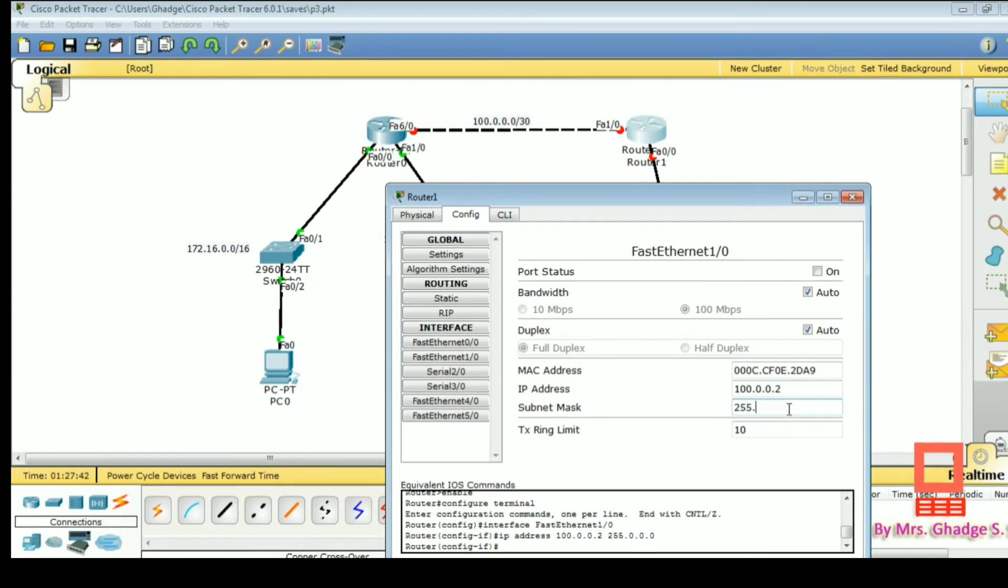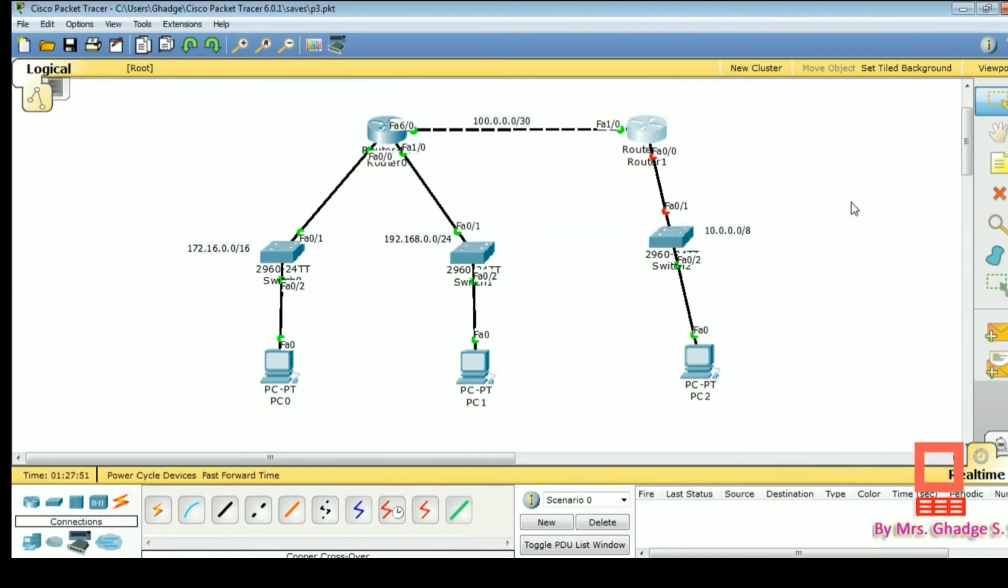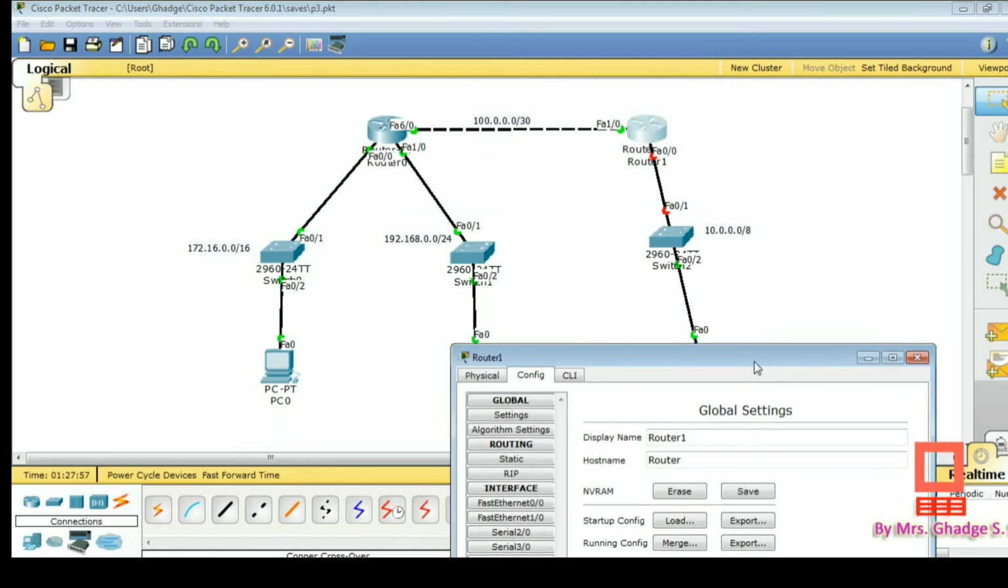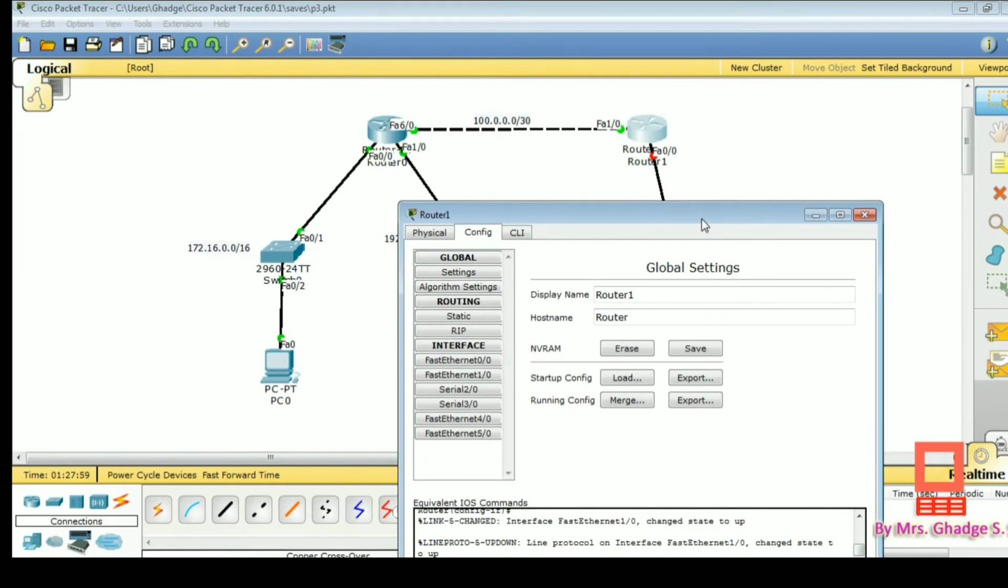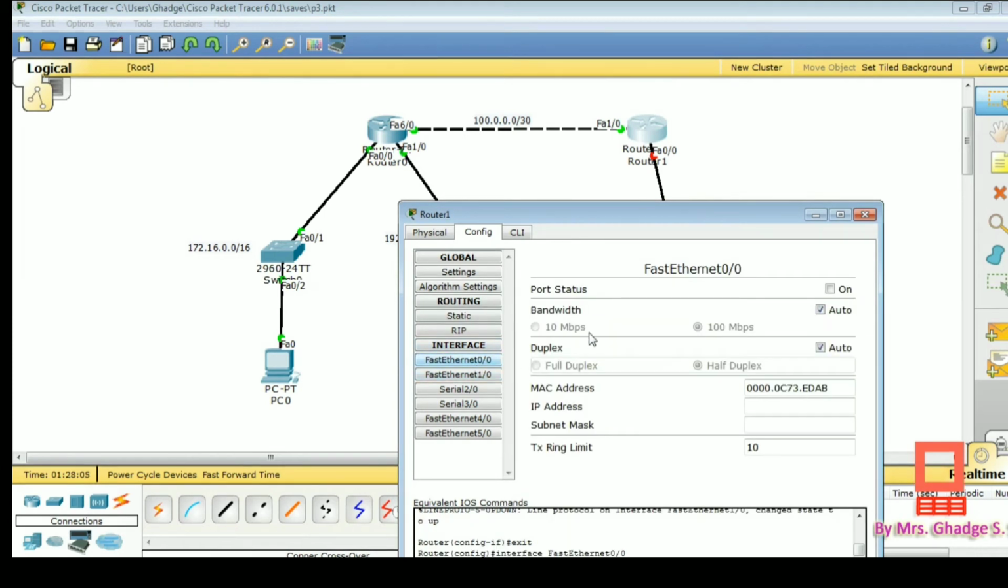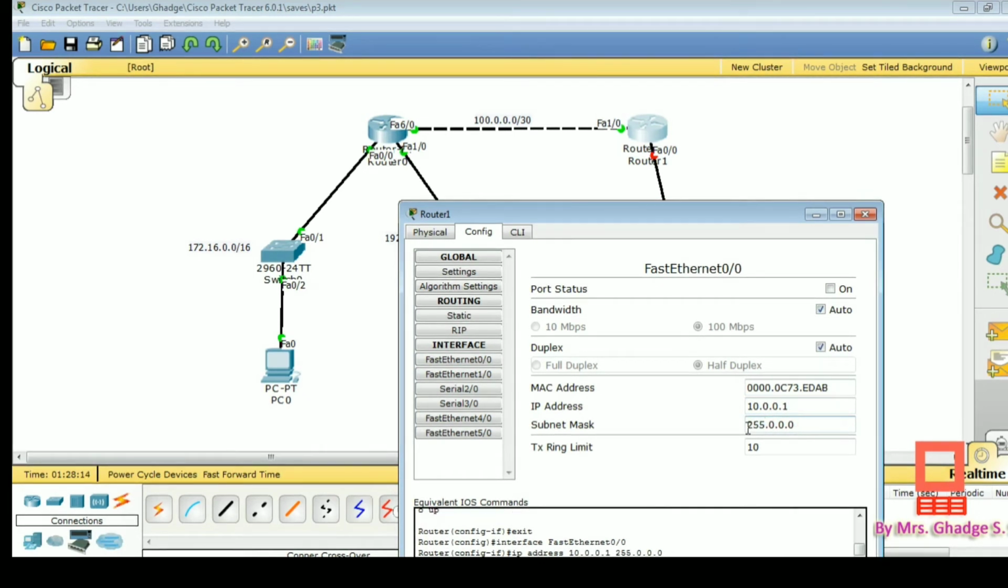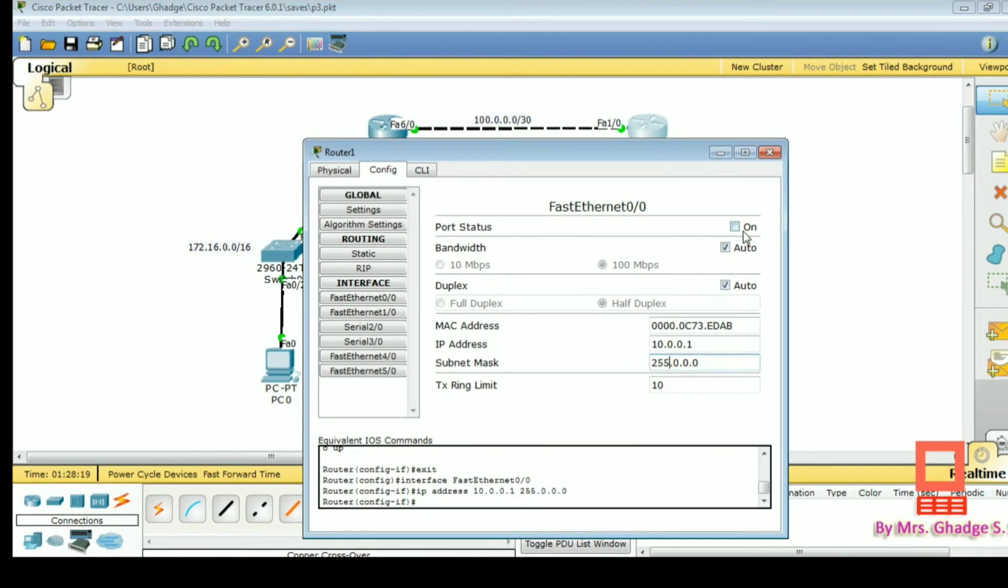Again write here the subnet mask 255.255.255.252 and port status on. Okay, now you can see both the ends are having green color. Okay, next we have to configure the other interface of router 2, that is FA0/0. So FastEthernet 0/0, and here the IP address is 10.0.0.1. This is the default gateway address for the second router, and here the subnet mask is automatically calculated, that is /8, which is correct. Then make port status on and close this.